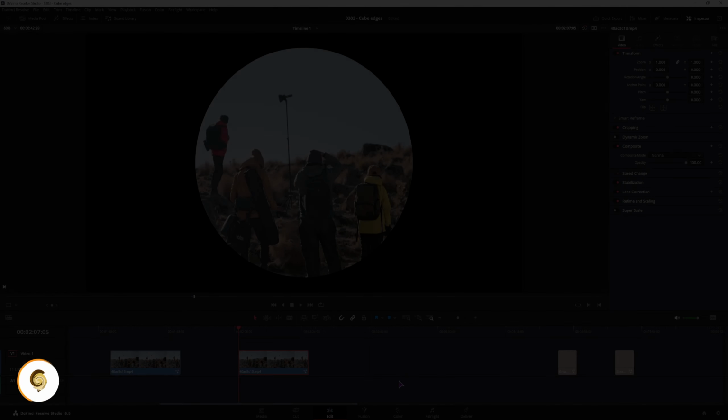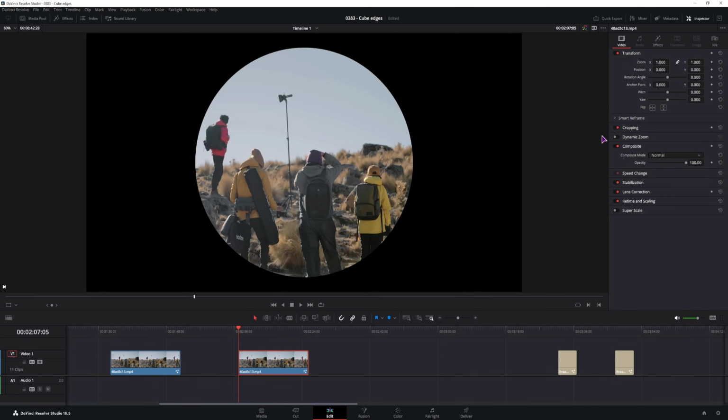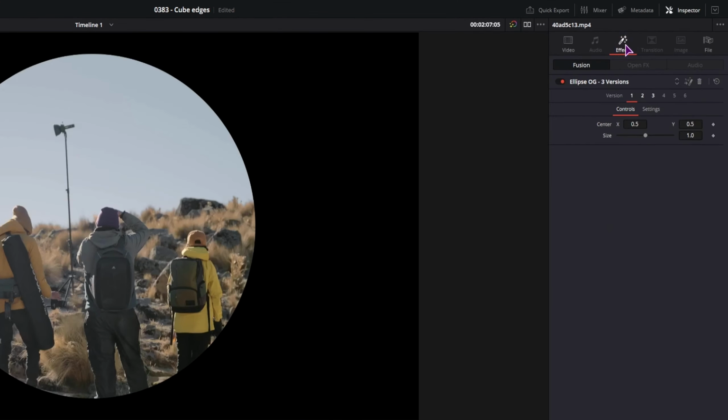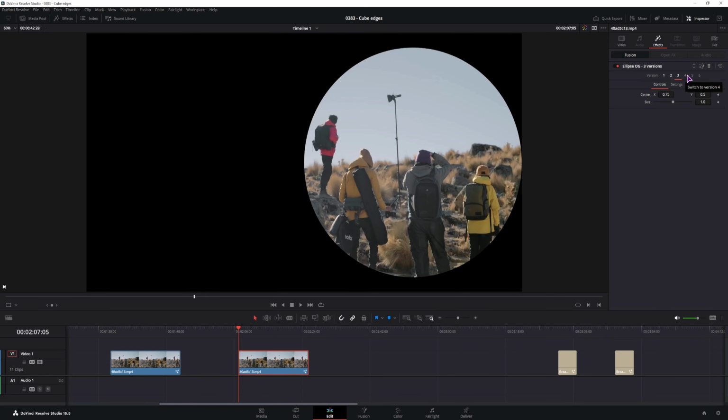Hey Jackal, in this video I'll show you how to make a template but also make a version of that template. What does that mean? If you go to the inspector tab and have the template applied to a clip, you'll have the effects and you'll have a bunch of versions. In this case I have 3 enabled. The center one, left one and right one. And you can make up to 6 versions.